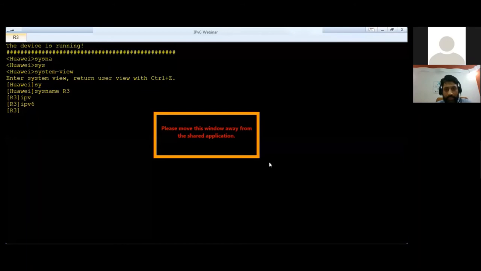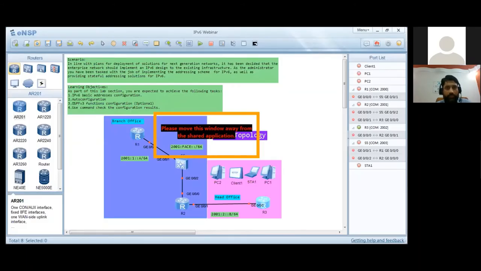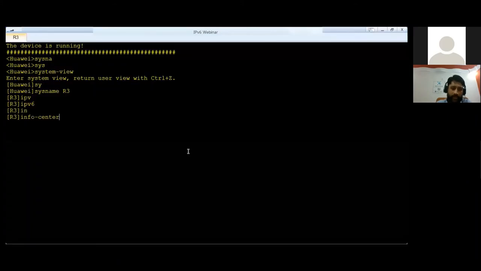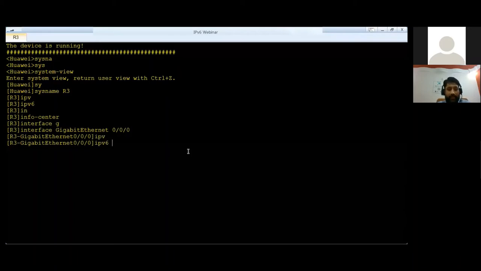Now what I do, I just see the configuration. Wait, I'll move this. Okay. Fine. So this interface is gigabit 0/0/0. I have to configure interface 0/0/0, and then I'm on the interface 0/0/0. Now what I do, I will enable IPv6 at the interface level. Okay. Now this interface is IPv6 enabled.